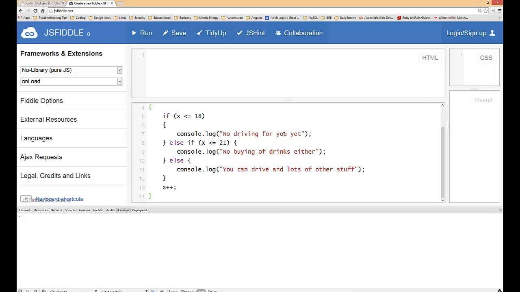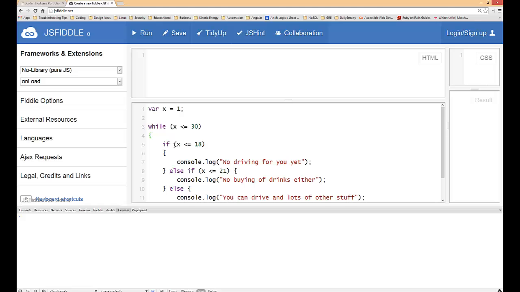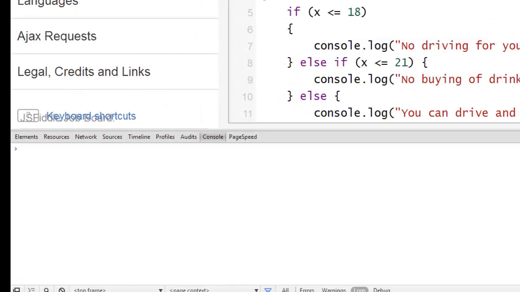We'll say no driving for you yet. If you're greater than 18 but less than or equal to 21, it'll say no buying of drinks either. And everything above that, so everything that is above 21 years or older, or 22 years or older, will be caught by this one and it'll say you can drive and lots of other stuff. So we are going to run this and see what it does.